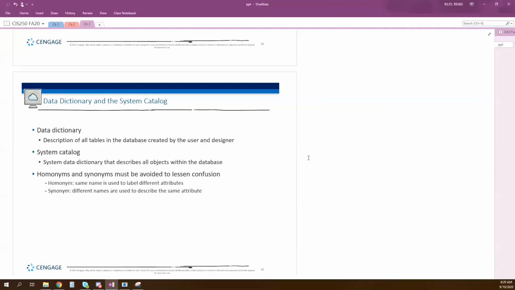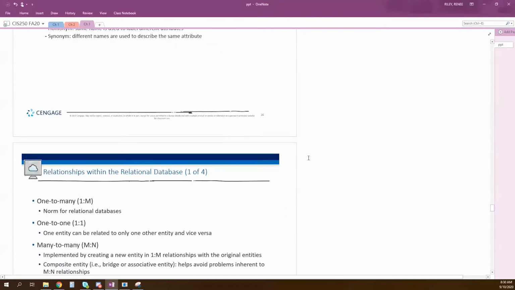And a synonym would be where I do have a customer ID, but I had some developer that decided it should be some other name. So instead of calling it customer ID right here, we're calling it customer partner number because they thought that was a better name. So now we have this one table that doesn't conform to our standards. It uses a synonym, a different name for something. So we want to make sure we avoid those. If we've got a customer ID, let's use customer ID as that name across our entire organization, which could be really, really large. So the data dictionary and system catalog will help us do that.